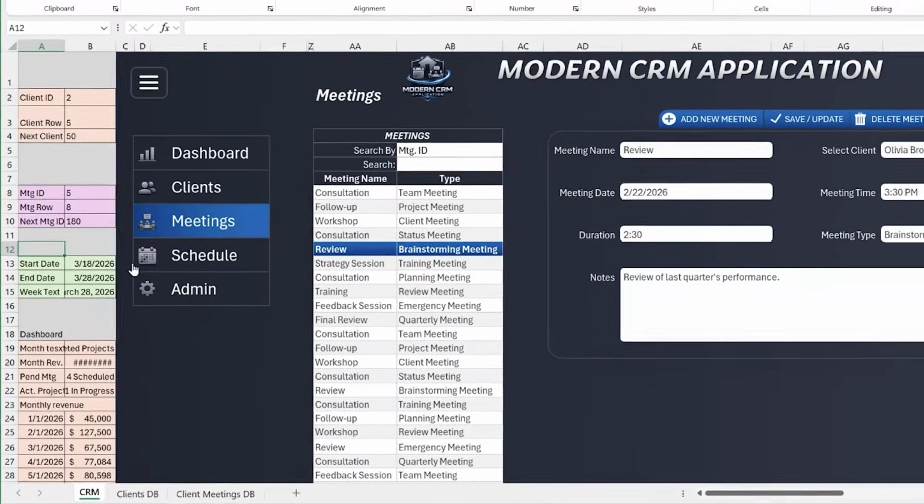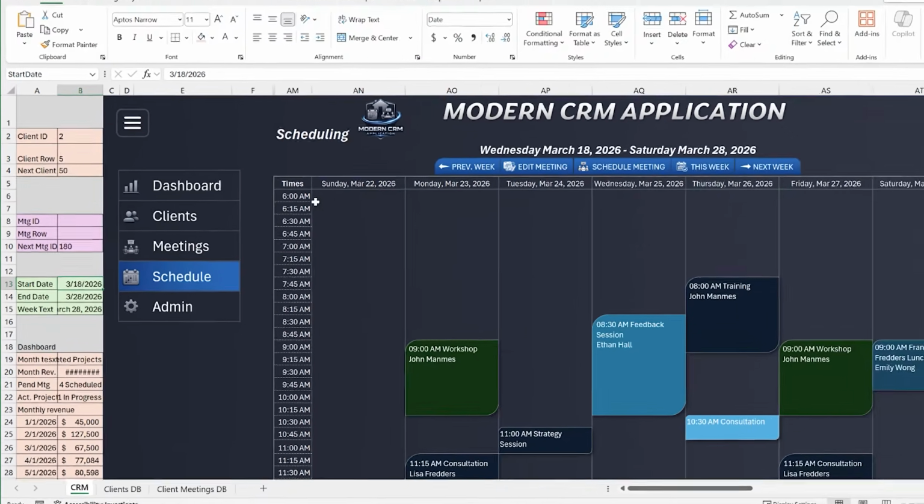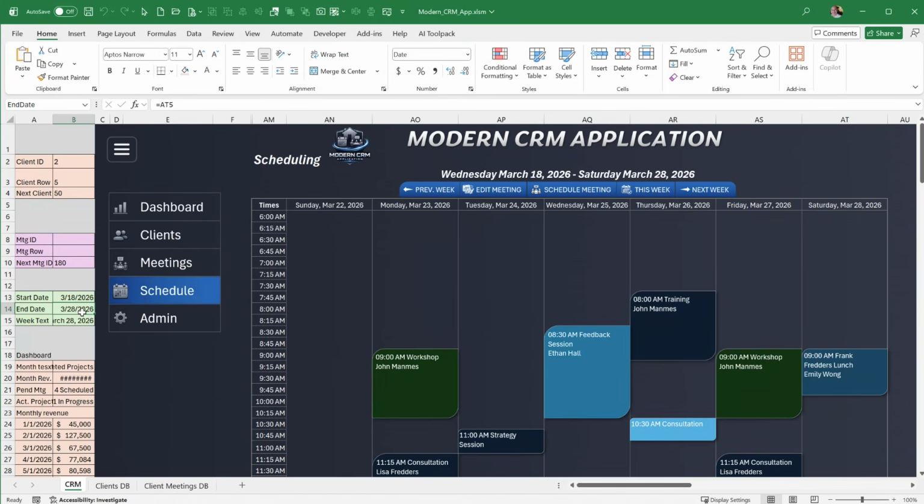Next up, I also want some scheduling information. We have our initial week date. Now, why is our start date not showing? Because we want to show the first Sunday after this date. So this is the initial date. I want to show the first Sunday. I also want to show the end date, and I want to show some week text.